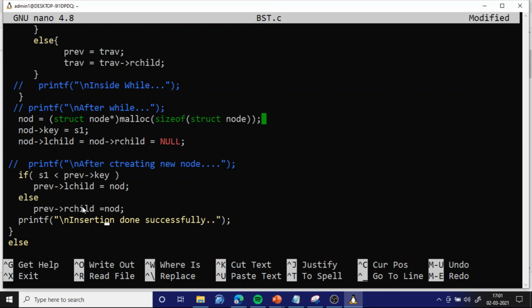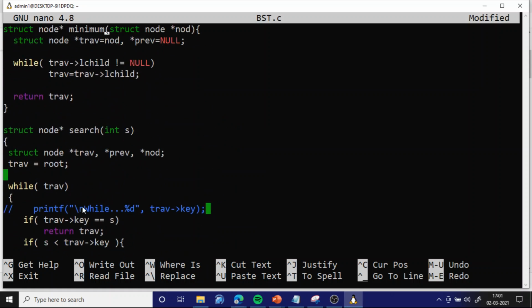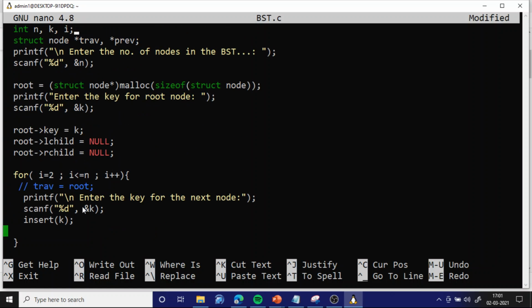Fine. So like this we insert all the remaining nodes. That logic is for insertion. For creation also, like that we insert all the remaining nodes.